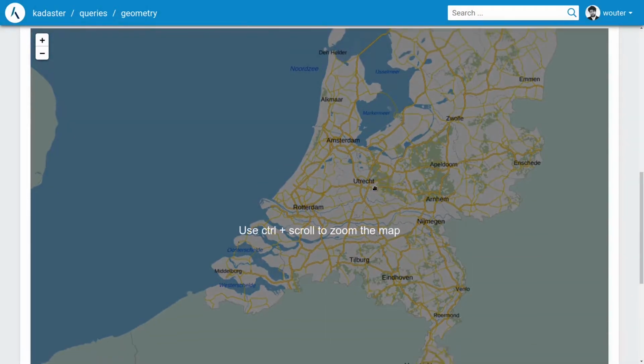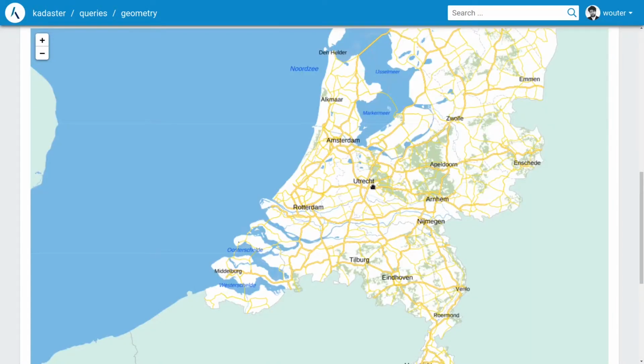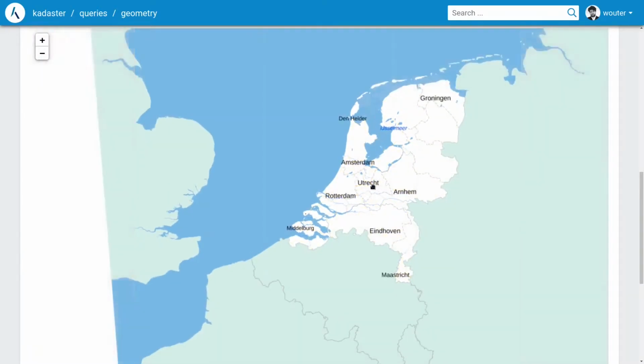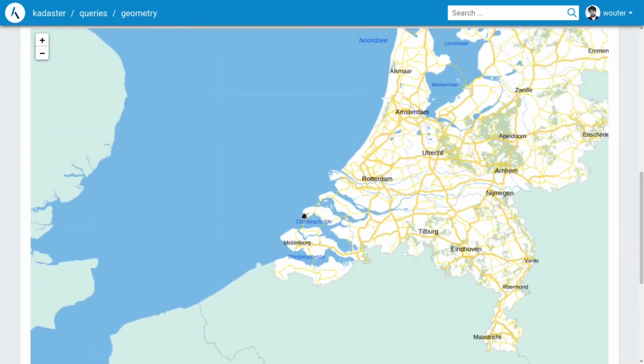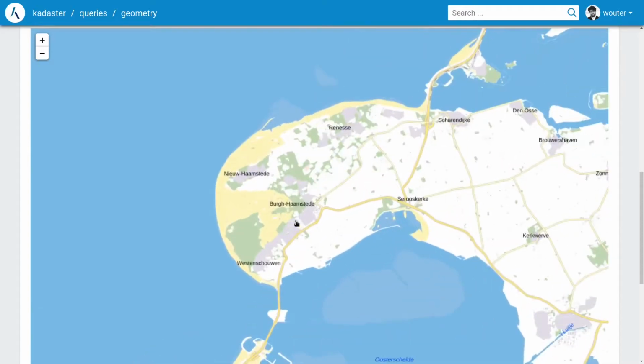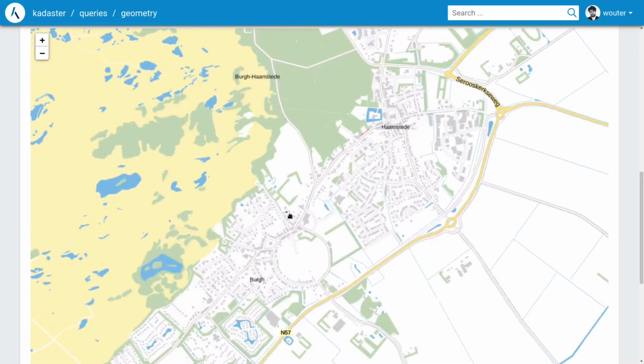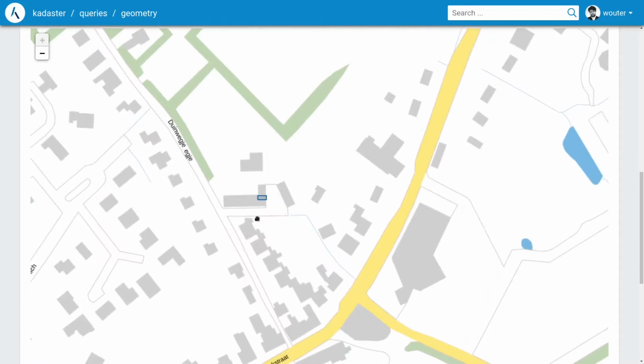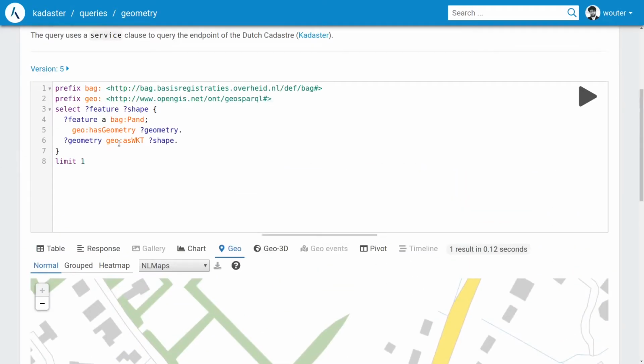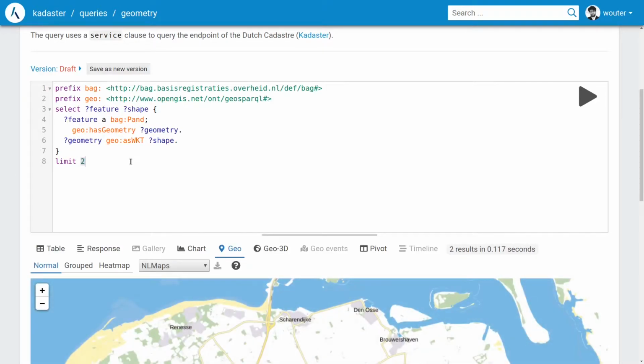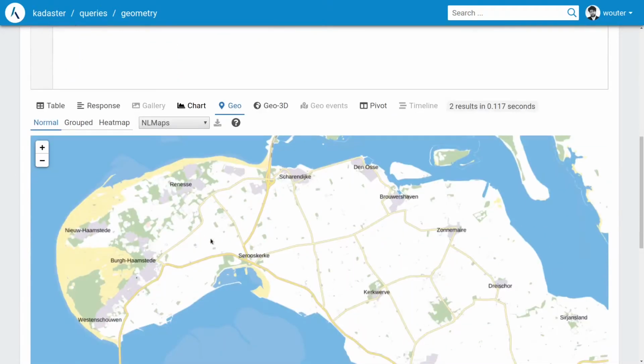I can also zoom, but then I have to hold the control button. Like that, that's very easy. That's maybe easier than clicking very often. Nice, okay. So this is an arbitrary building in the Netherlands. Now what happens if I change this to limit 2? Then I will get back 2 results in my results table.